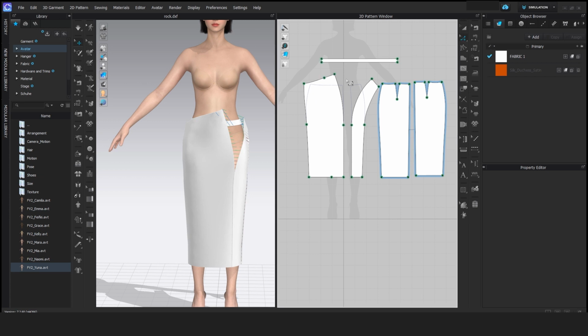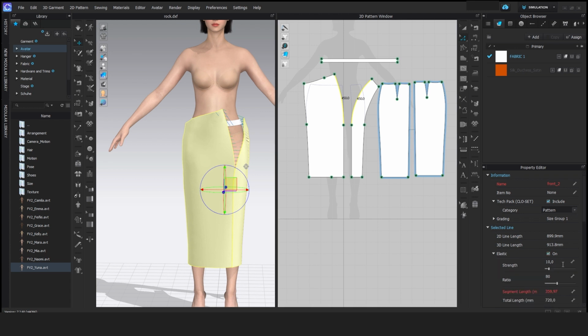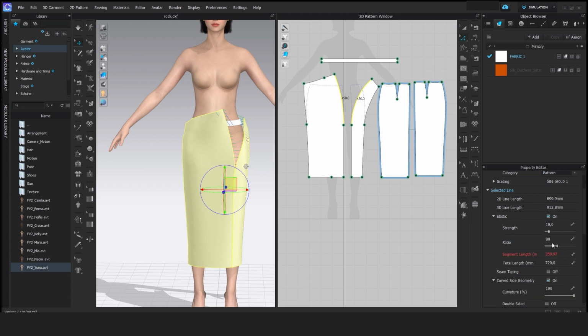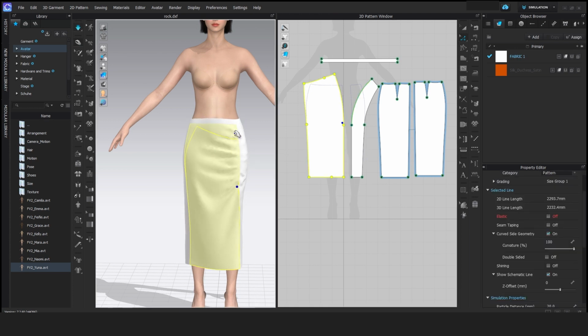And then we can make the gathering with the elastic tool. I select both lines and go to the elastic. Here I can enter how much percent the line should gather. I leave it at 80% and start the simulation.